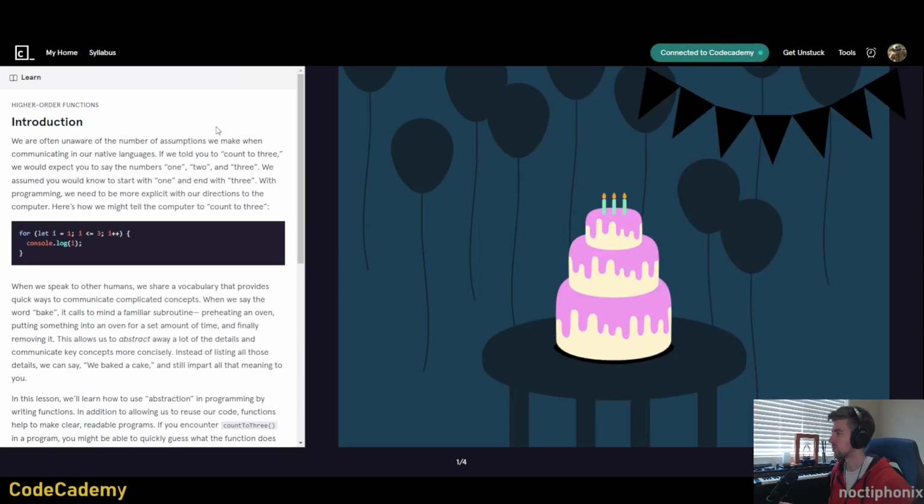Introduction. We're often unaware of the number of assumptions we make communicating in our native languages. If we told you to count to 3, we would expect you to say the numbers 1, 2, and 3. We assumed you would know to start with 1 and end with 3. With programming, we need to be more explicit with our directions to the computer.